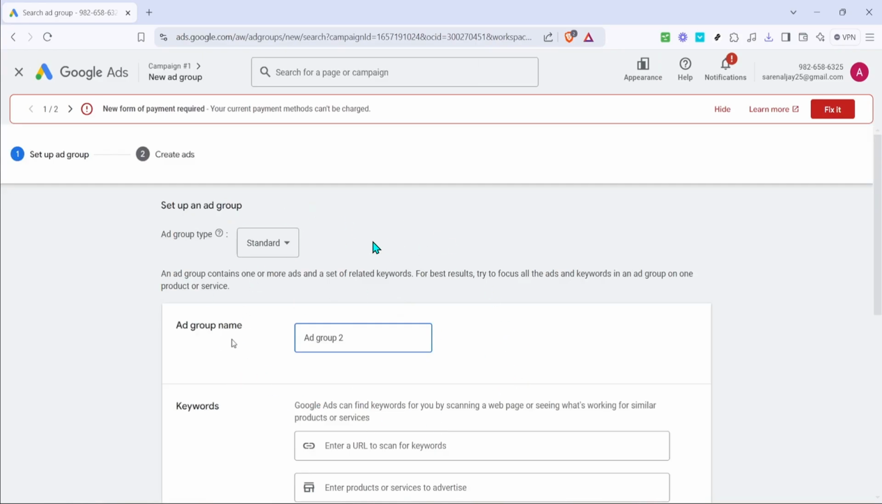The first thing you'll need to enter is the ad group name. Choose a clear and descriptive name that reflects the main theme of your ads. Using organized names makes it easier to manage your ads later as your campaign grows.